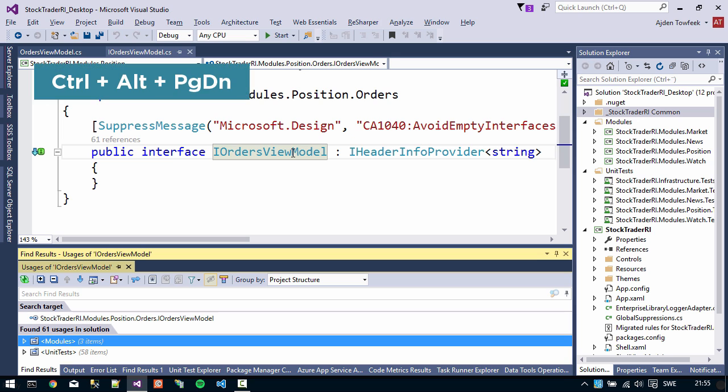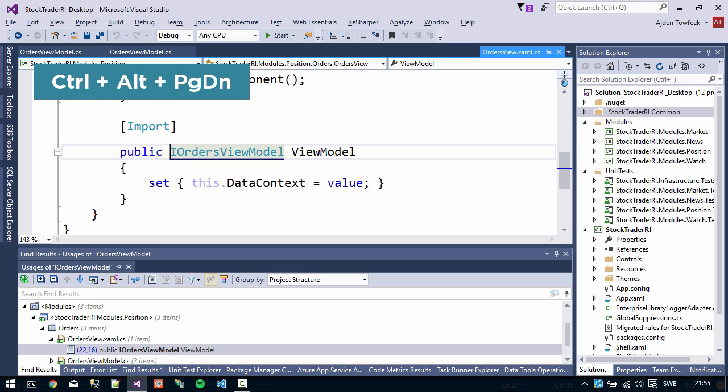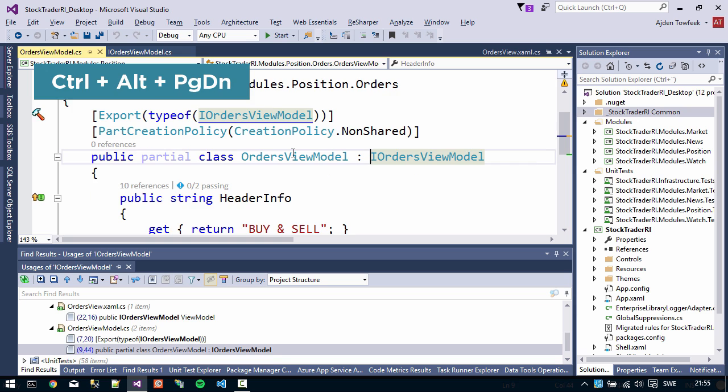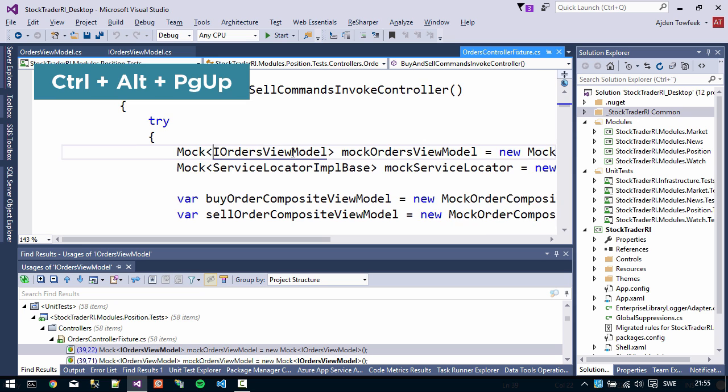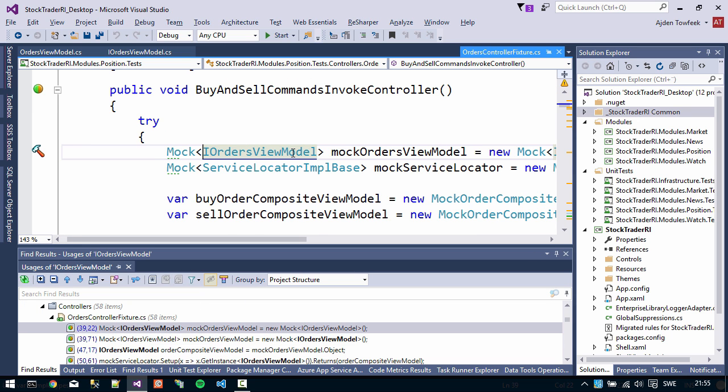I could go Ctrl Alt and then page down to navigate to the next usage, and page up to navigate to the previous one. So this is quite neat to navigate the code.